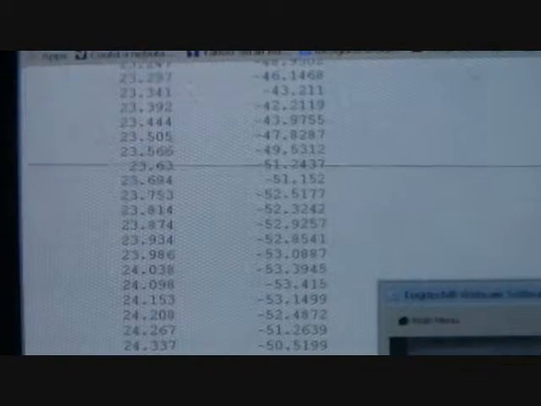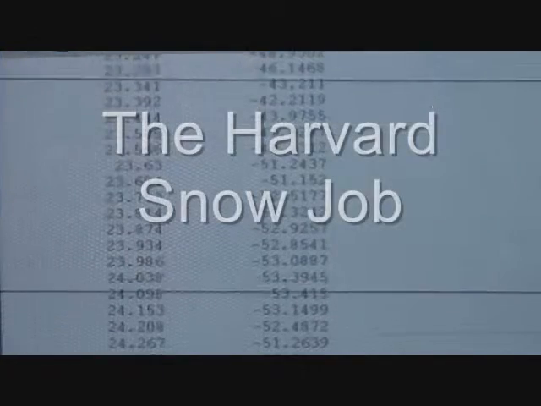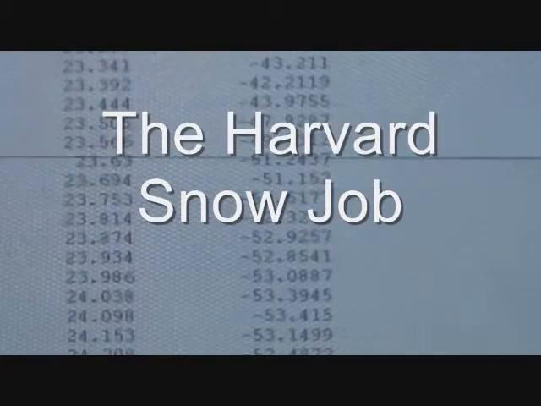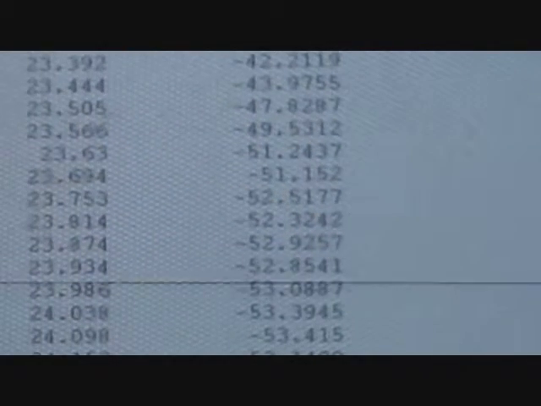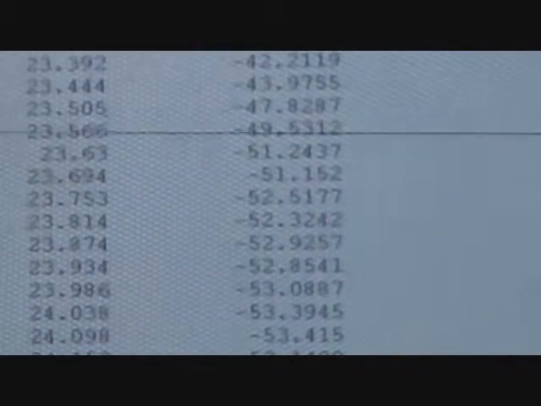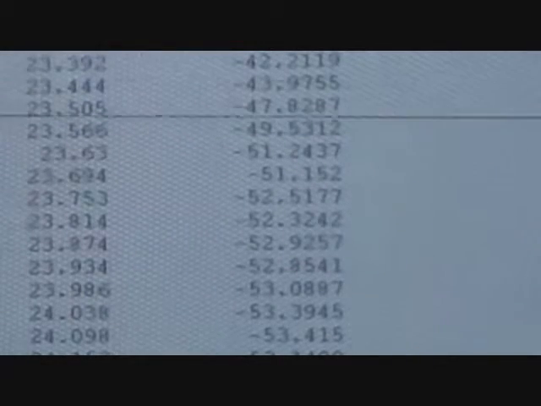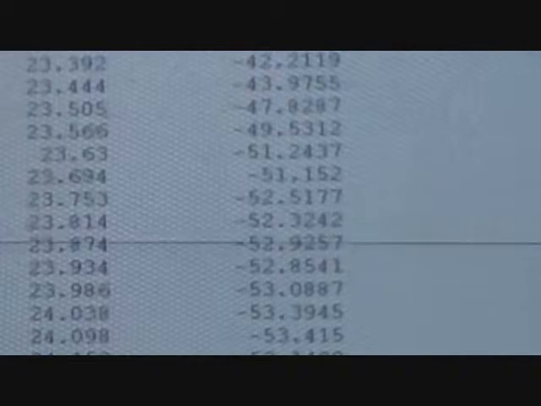No wonder I'm sweating. Let's see if I can zoom in. How do I zoom in? See the -50? -47, -51, -53. That's 50 degrees below zero in Greenland.